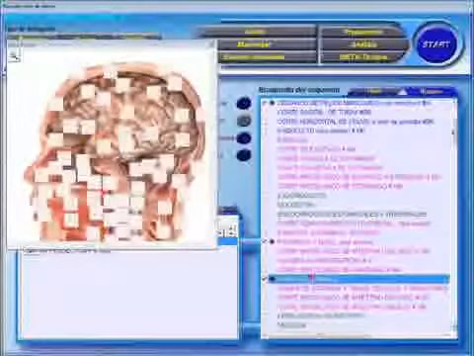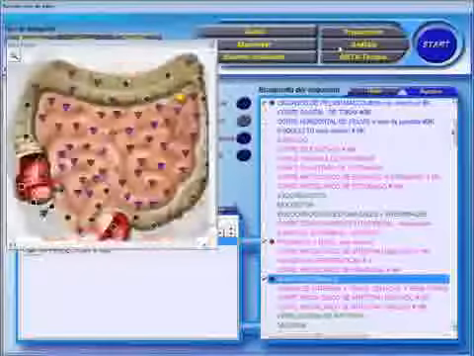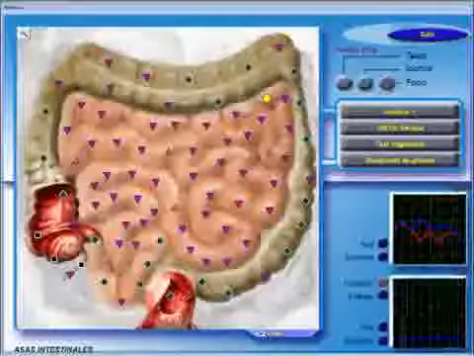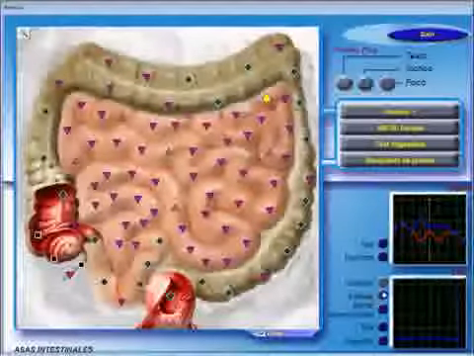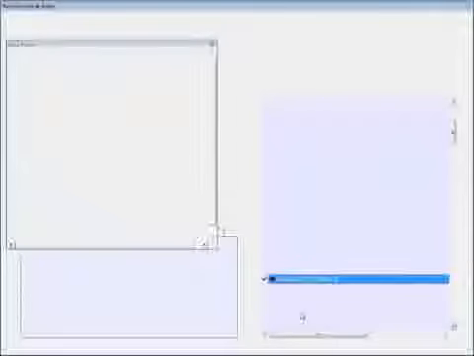Okay, so let's take another schema. Let's take intestinal areas. Visualize. Locate it. Take the level with the highest distress. Level 6. Assess it.